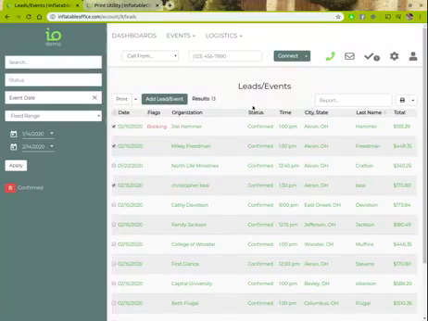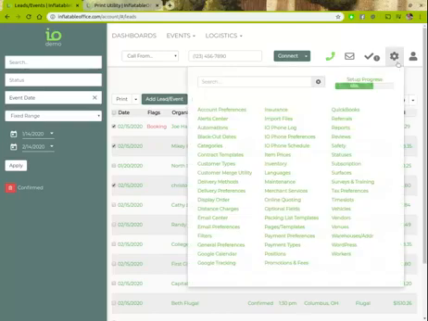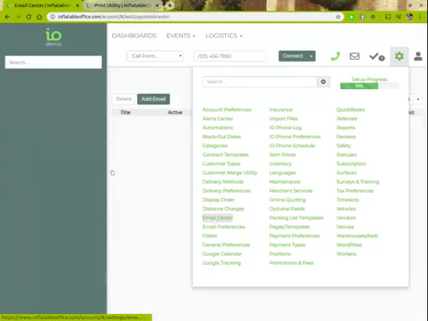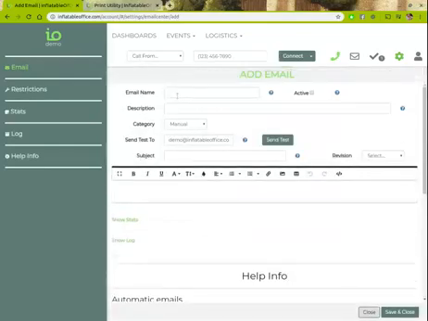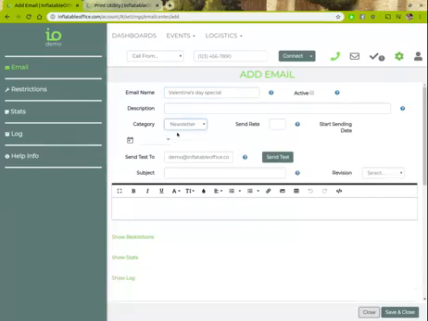So hopefully that helps. And Maurice also wanted to see a little bit about newsletters, so I'll go over that real quick too. If you want to send a newsletter, you can do that under Email Center. You would add email. Let's say we want to do Valentine's Day special. Again, I don't want to activate it until I'm sure I'm ready to go, so we'll leave that one off. Let's change it to newsletter.